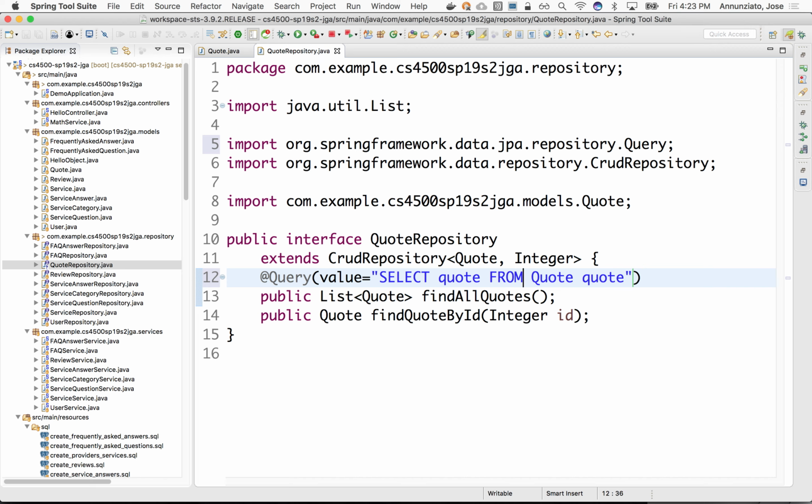Okay. Notice that this is not straight SQL. It's actually a higher level version of SQL. It's an object-oriented SQL, right? Where this is the name of the class, and this is some instance of that class. So I'm selecting all the instances that are of type quote, basically.